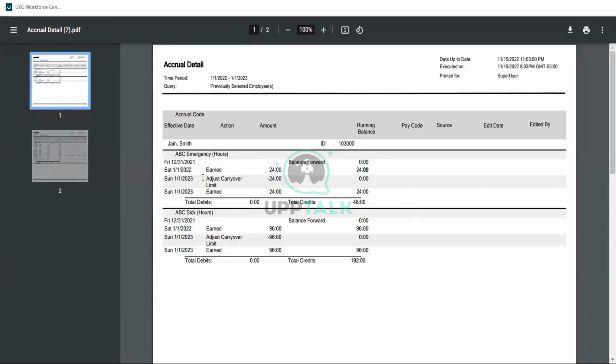We haven't applied or tested anything. So what is the balance he had in the next year? It is zeroed out, and again he's getting another 24 hours in the new year. Same for sick: he is getting exactly the 96 hours which we created on the 1st of 2022, and it is zeroing out at year end.